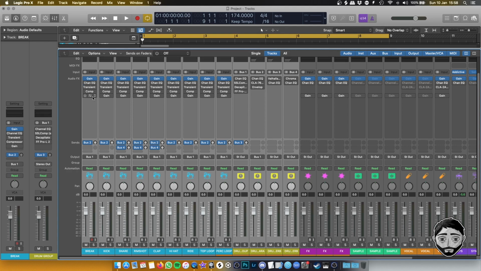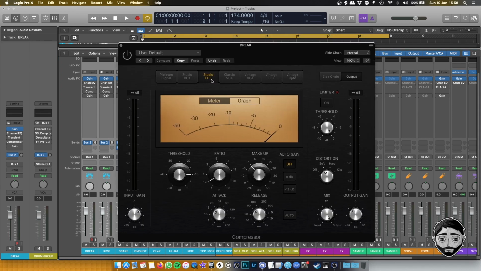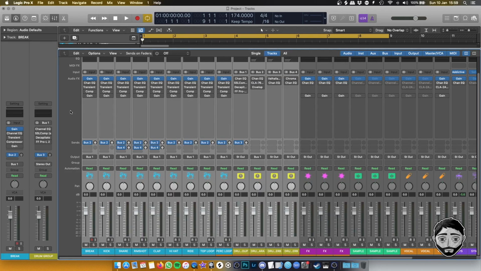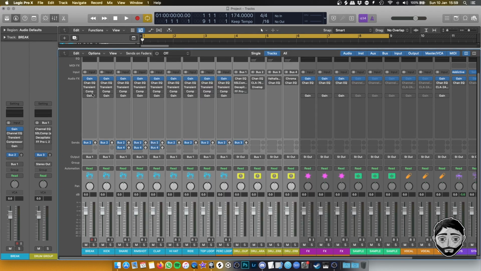After the transient shaper, I've got a compressor, which is the Studio FET or compressor emulation. It's supposed to be similar to an 1176, which is really good on drums because it's super punchy, super fast, it just works really well. I'm not going to get into compressor settings or anything like that. That's really for another video. If you want to see that, let me know in the comments, just message me if you want.